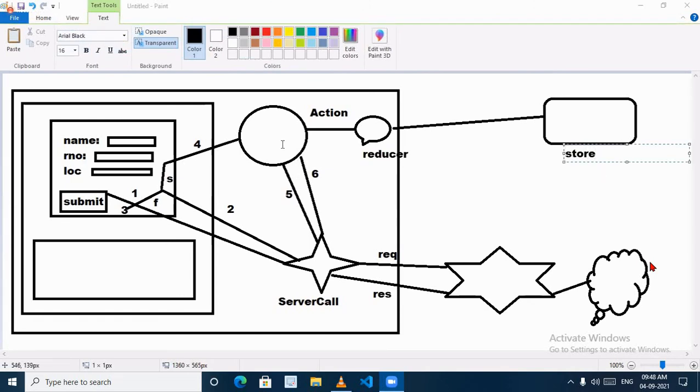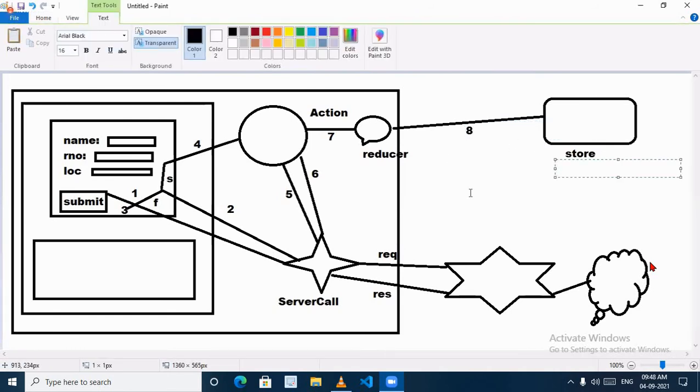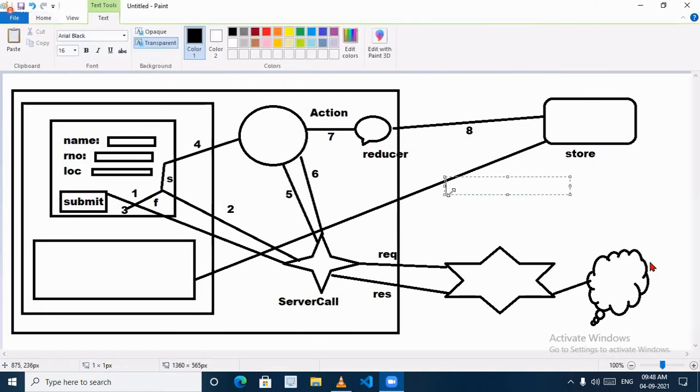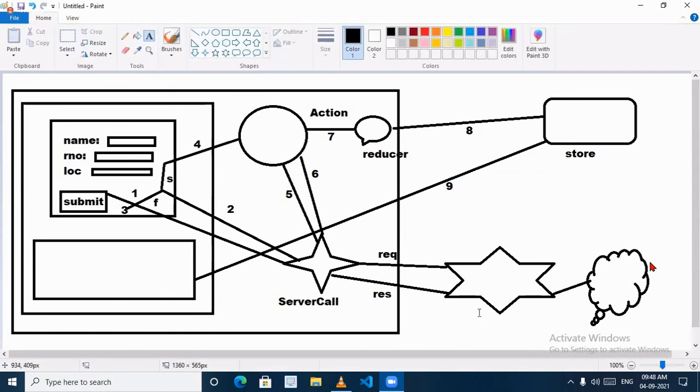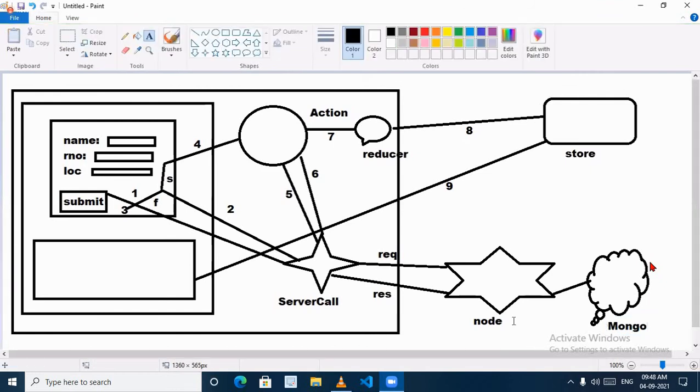Once this guy gets the data in the 6th point, my 7th one is to give this data to my reducer. My 8th one is that the reducer gives this data inside my store. Once you have the data inside the store, my table component already communicates with the store, gets the data from the store, and displays the data within the table. That is my 9th point. That's it. This is your Node part, and this is your Mongo. Any questions in this flow?